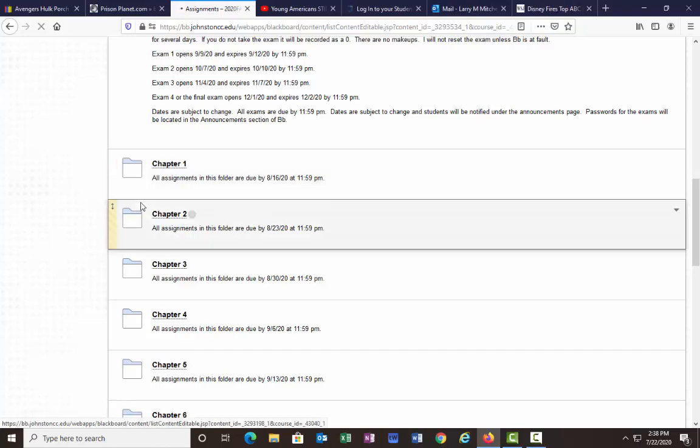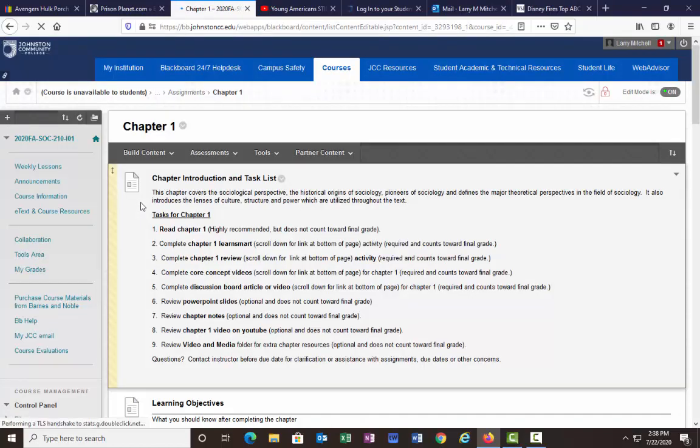So let's just click in chapter 1. And this is the pattern that's laid out. So every chapter, there's an introduction, and then there are several tasks. And so some of them are recommended and optional, such as reading. And then some of these are required that count towards your grade.